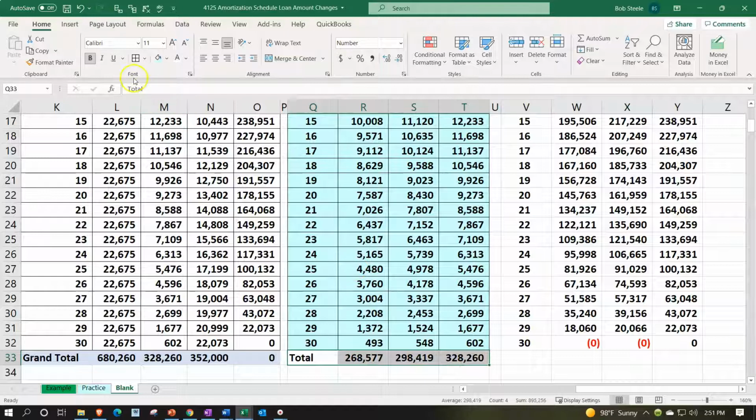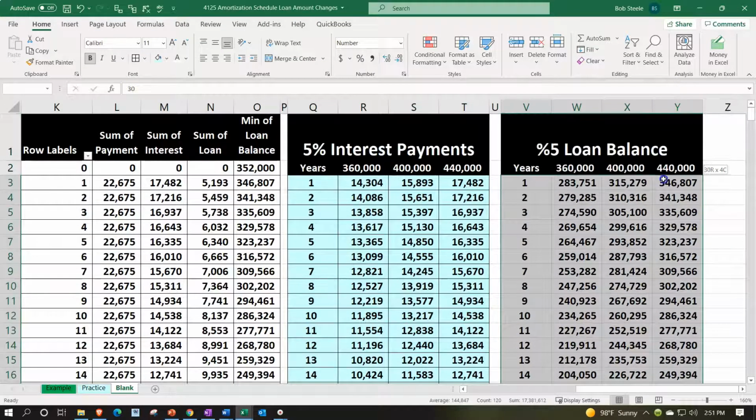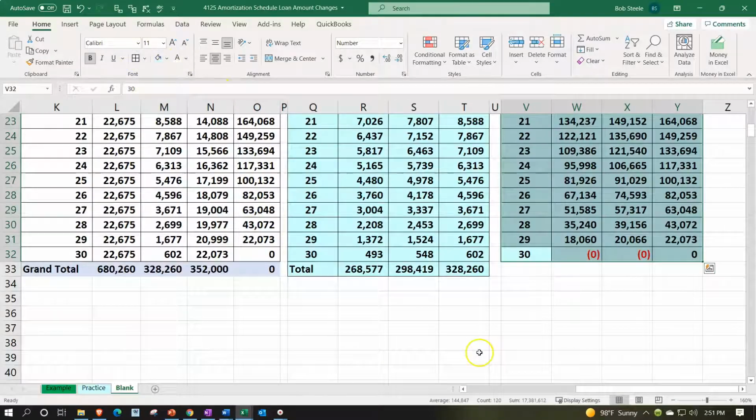and then we're going to go to the font group and border that, put the brackets around it. We don't need the totals here. It doesn't make any sense on this side, so we'll just do the bluify over here, blue, borders, and there we have it.